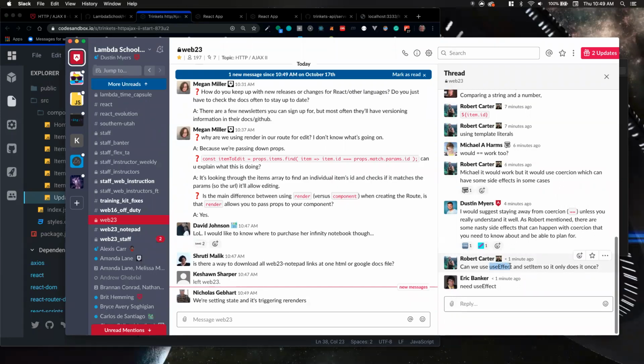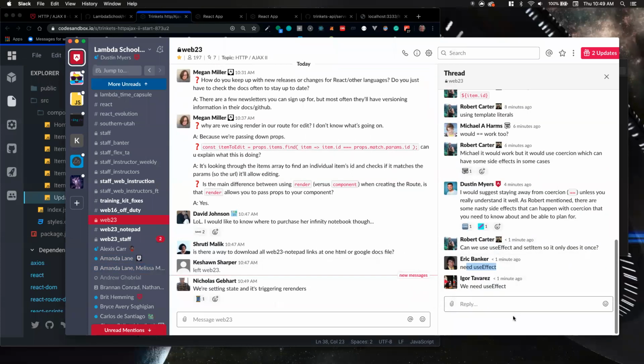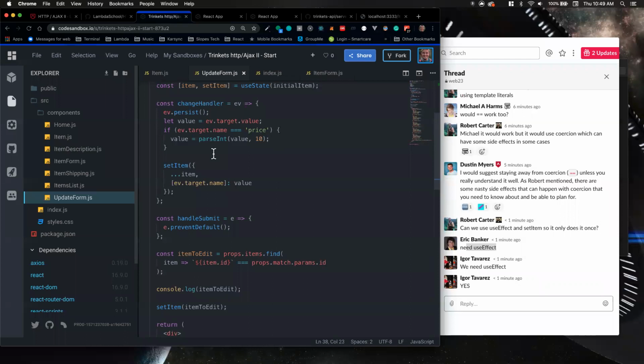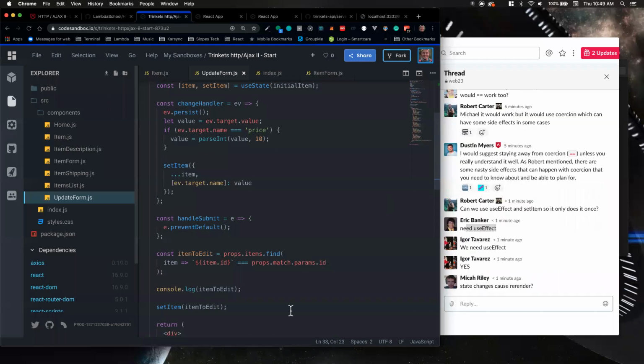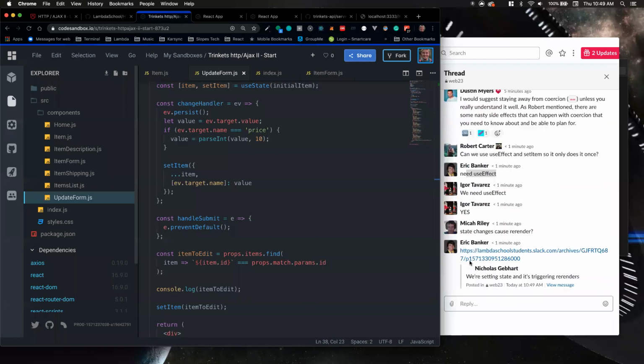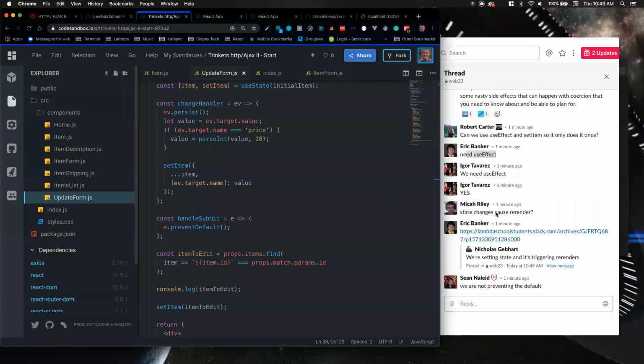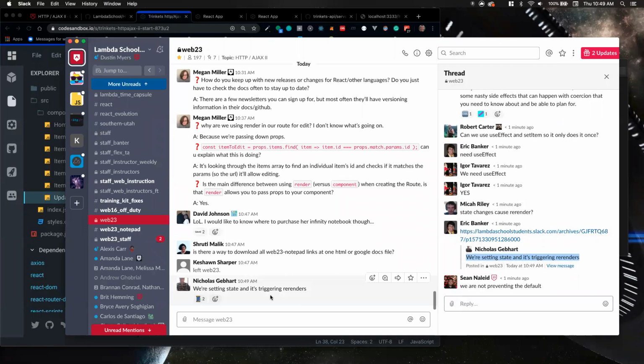What would be causing our infinite loop? Can we use effect and set item so it only does it once? Need use effect? Why though? Why do we need use effect? What about this not being in use effect is causing this to jump into an infinite loop? Yeah, state changes cause re-render. Oh, someone already said it. Nice. Where's that? Oh, down here. Good job, Nicholas. Yeah, we're setting state and it's triggering re-renders.